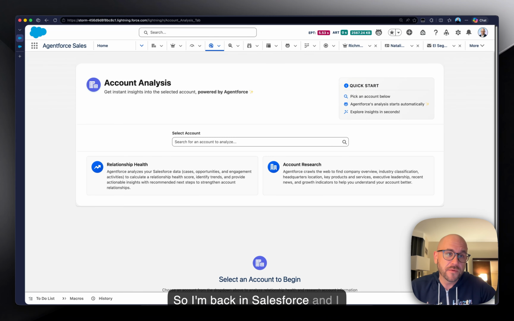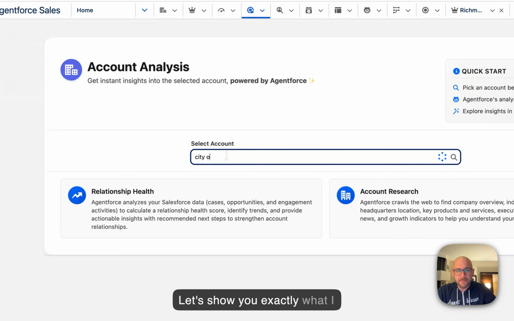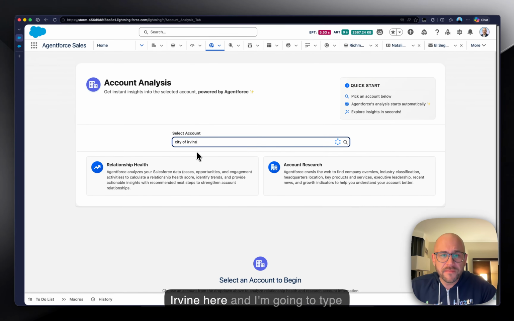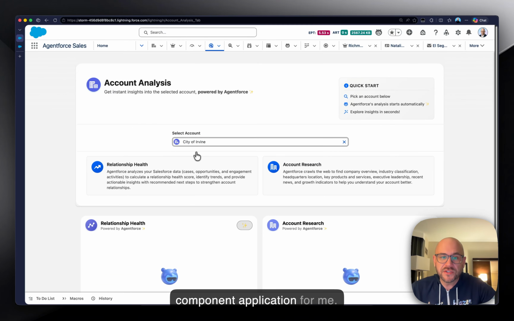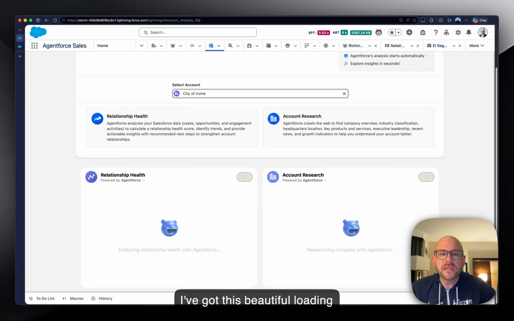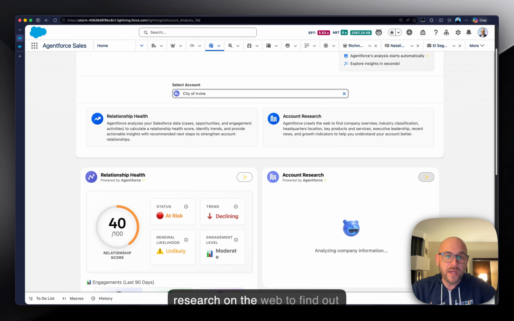So I'm back in Salesforce, and I know with Headless 360, you don't need to log into Salesforce, but there are a lot of folks who still need to get into Salesforce because there is value in getting into Salesforce. Let's show you exactly what I mean. So I'm going to go to City of Irvine here, and I'm going to type in that account. And Claude has built this Lightning Web Component application for me. I've got this beautiful loading interface. It's walking through and finding out the relationship of the account, as well as doing research on the web to find out what's going on with this account.